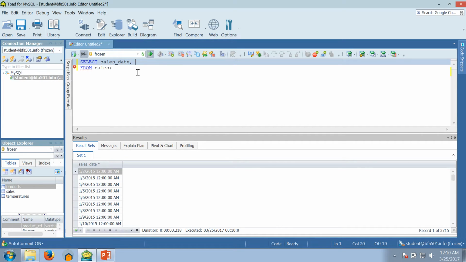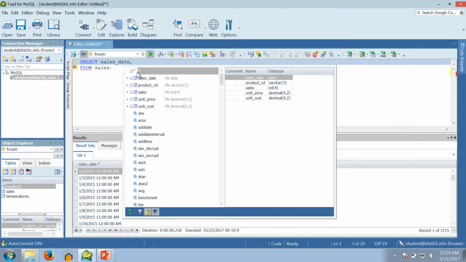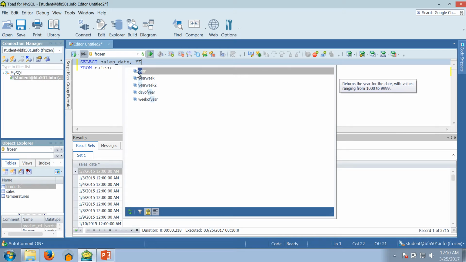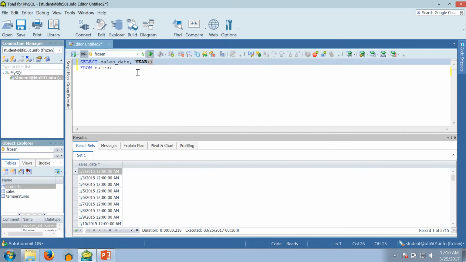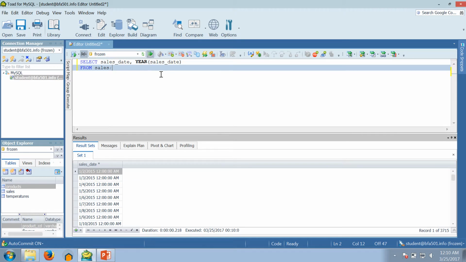And then if we are only interested in the year and we want to extract the information about the year only, we can use a function called year. Okay, and then as an input we will put a value from the sales date column. Okay, and we execute. See, we can extract only the year from the sales date data.